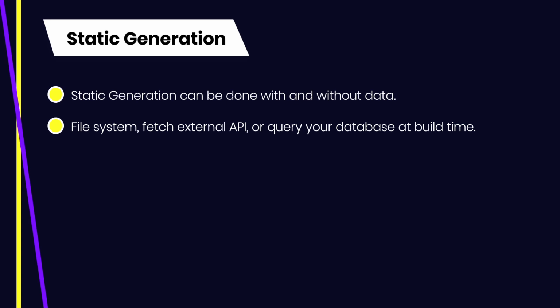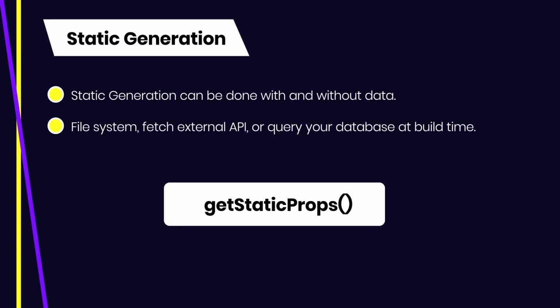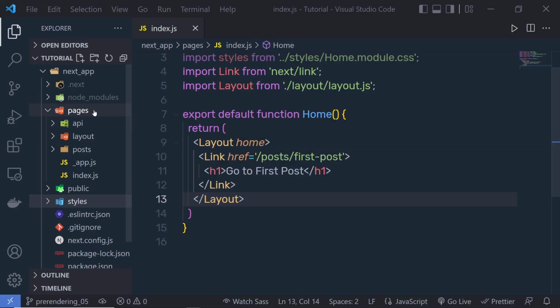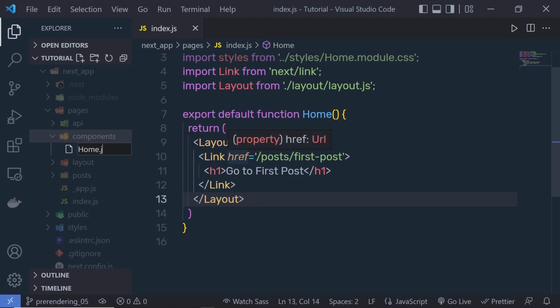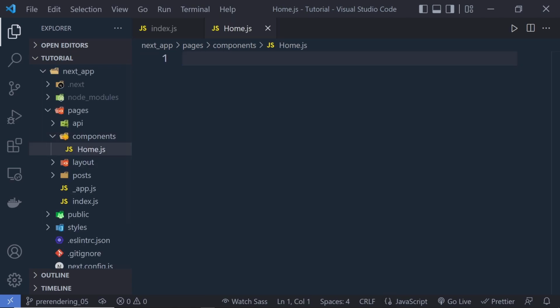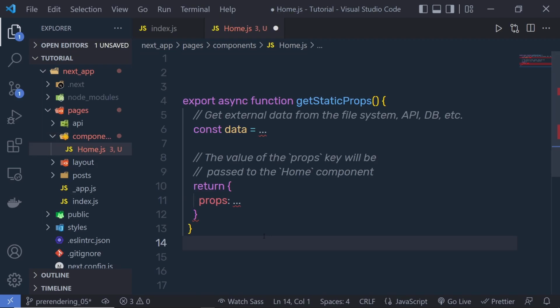In Next.js, when you export a page component, you can also export an async function called getStaticProps. Let me show you that function. Inside these pages, I'm going to create a new folder and I'm going to name this folder components. And inside this, I'm going to create a new file home.js. And inside this, here I'm going to export async function with the name getStaticProps.